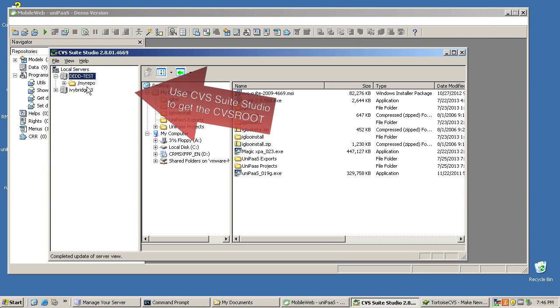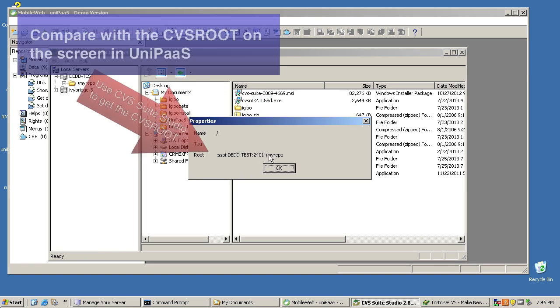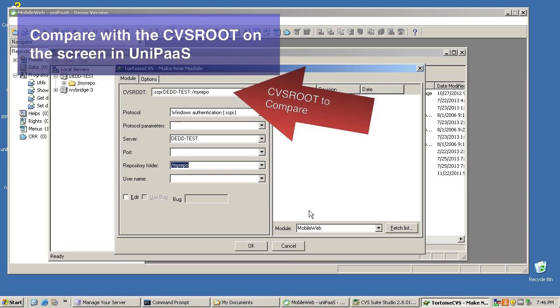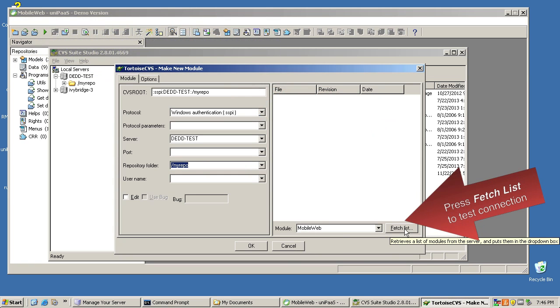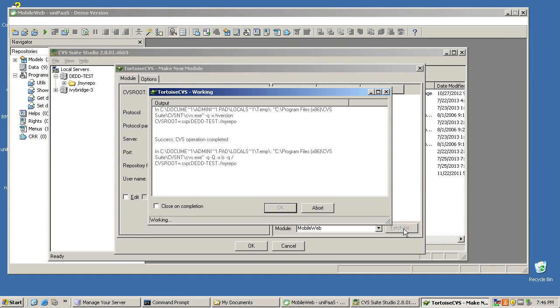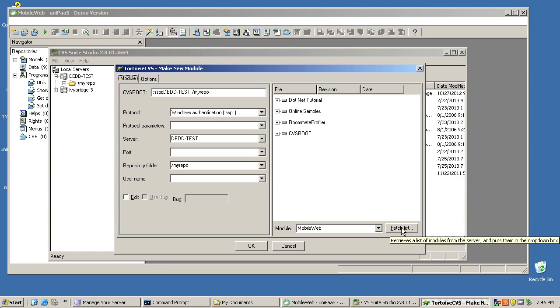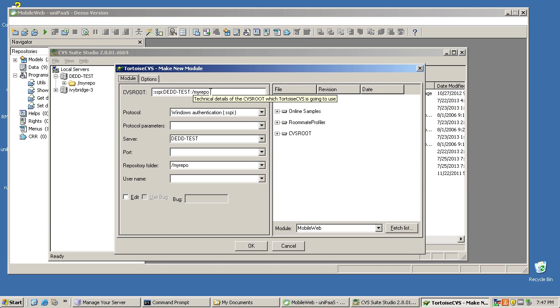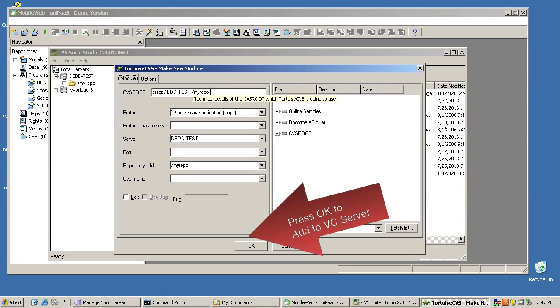And we can double check that using CVS Suite Studio, which will usually automatically find your server. Looking at the properties there, we can see that's the connection string. And we can compare that to what we have generated here. They match. We hit the fetch list button down there on the right, and that just confirms the connection to the server. We can see that the server listing has correctly appeared, so we just press the OK button.